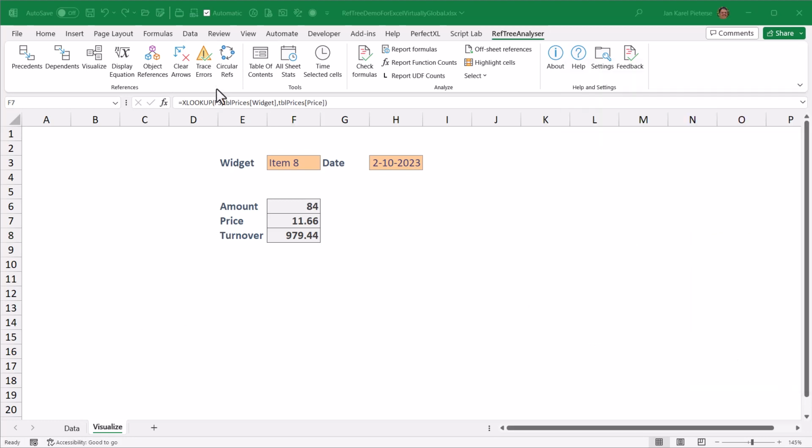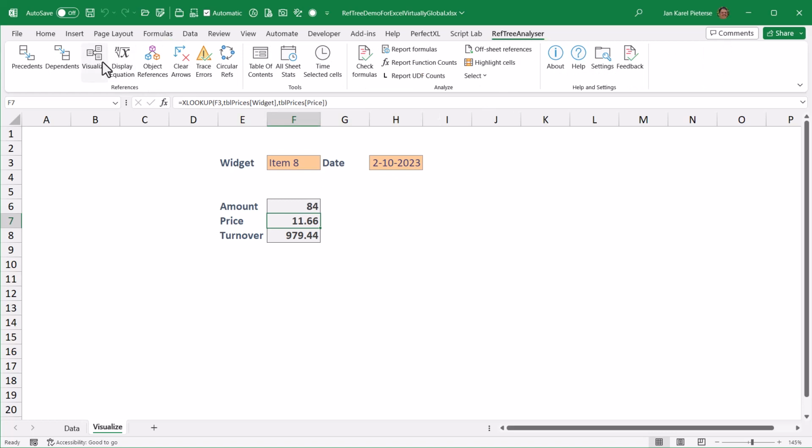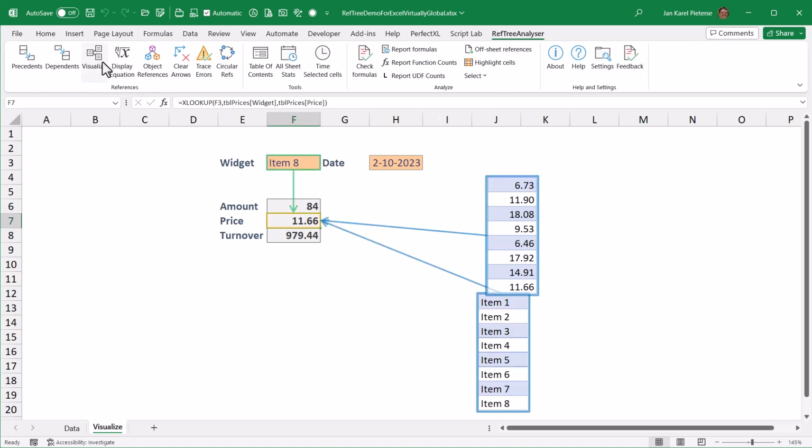Now, remember how I clicked the precedents button on the Formulas tab and how it displayed like this? Well, Ref3 Analyzer also has a Visualize button, which works similar to the trace precedents button, but it gives a lot more information. For example, it shows you that the formula in this cell is actually taking values from a range that looks like this. And if you click on that little box, it's going to take you to that range.